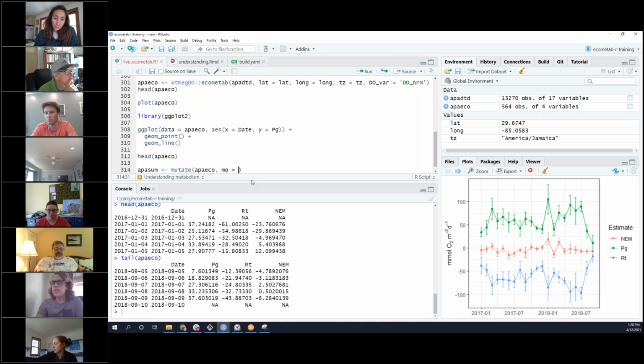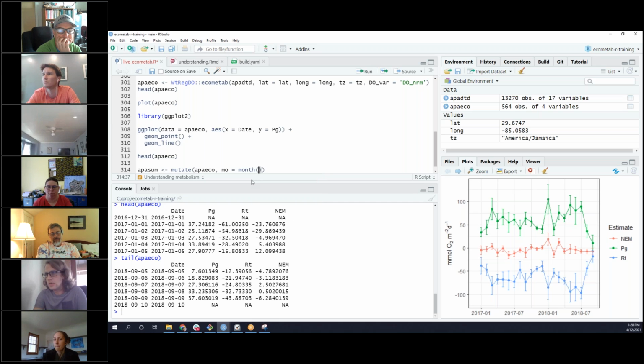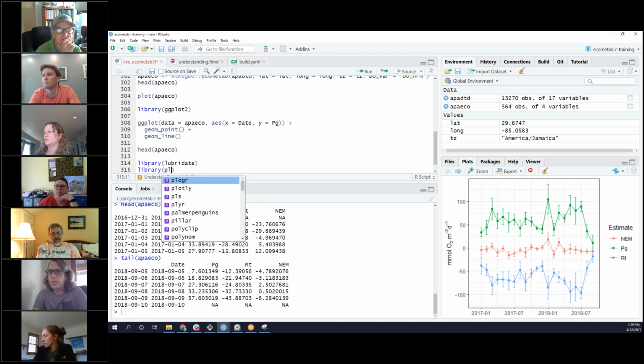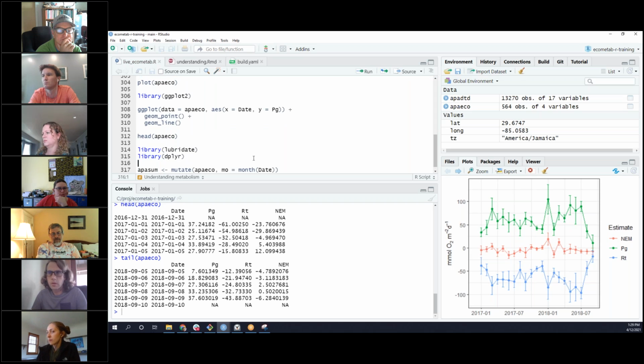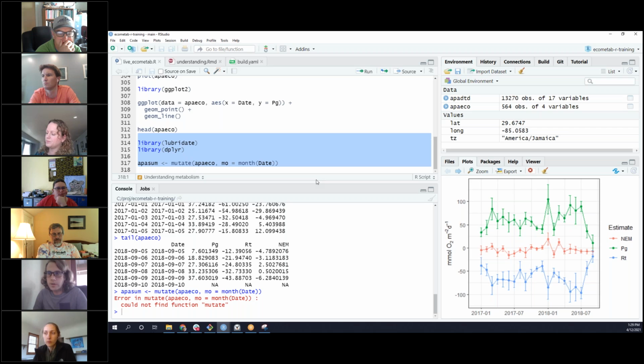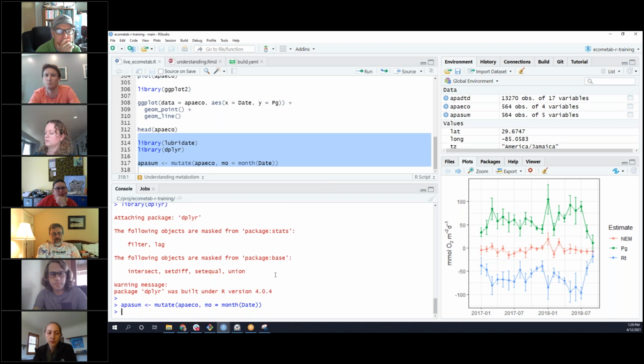And then we're going to use the month function from lubridate to create this. But first, I need to load lubridate and dplyr. Again, mutate is from dplyr. The month function is from lubridate. So I run that line after I load my libraries.